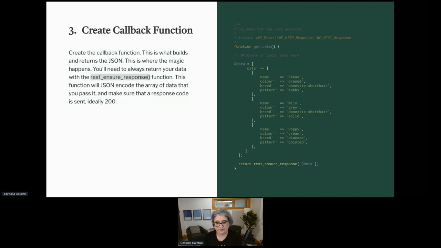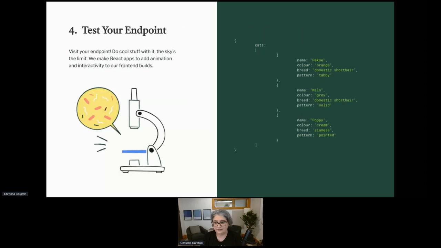So it ensures, at the very least, that you get a response code, and it's ideally 200. So that you get a thing. Next, you would test your endpoint. And if you hit your endpoint, you should get back the array of data.